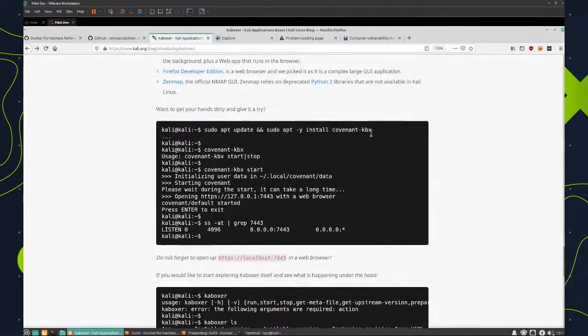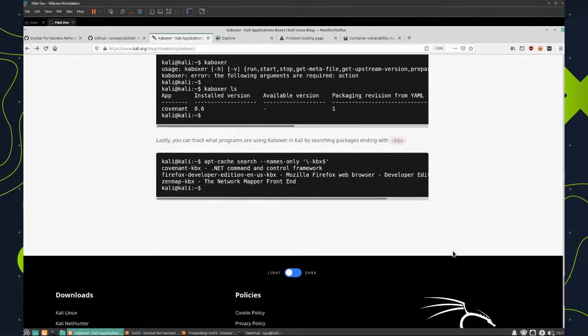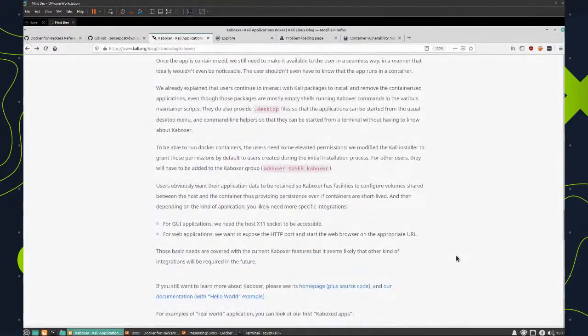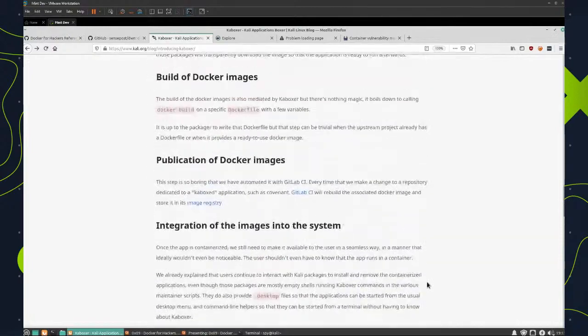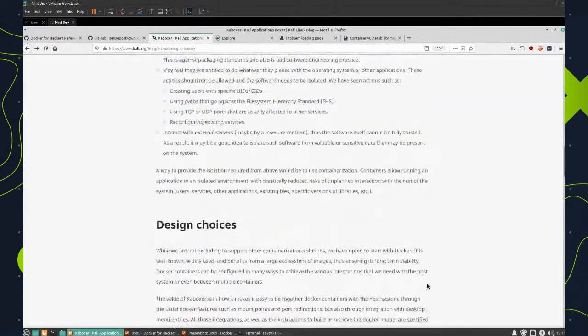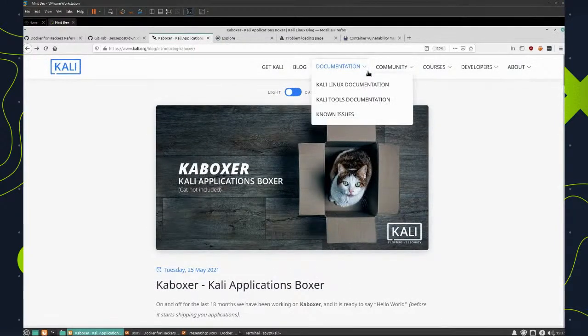So they've already got a few examples out. So you can right now install some of these tools actually running in KBox or KBox. I'm not sure how to pronounce it. But it's still in preview, but they are inviting developers to actually begin packaging their applications. You can create desktop links and everything so that when people install these packages in Kali, it's going to have desktop icons and everything. So I think this is pretty cool.